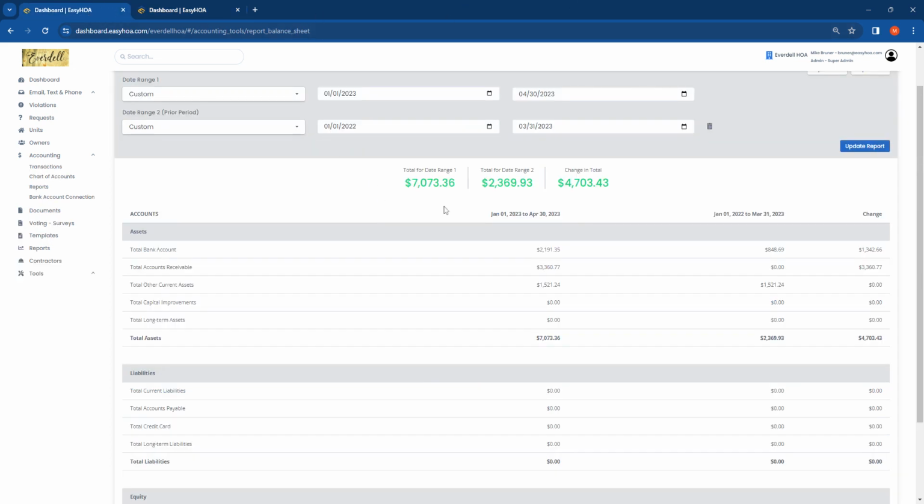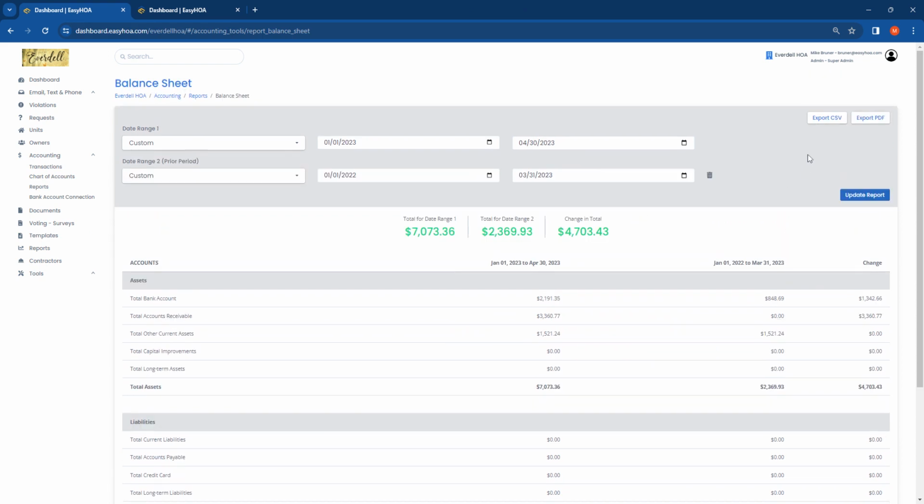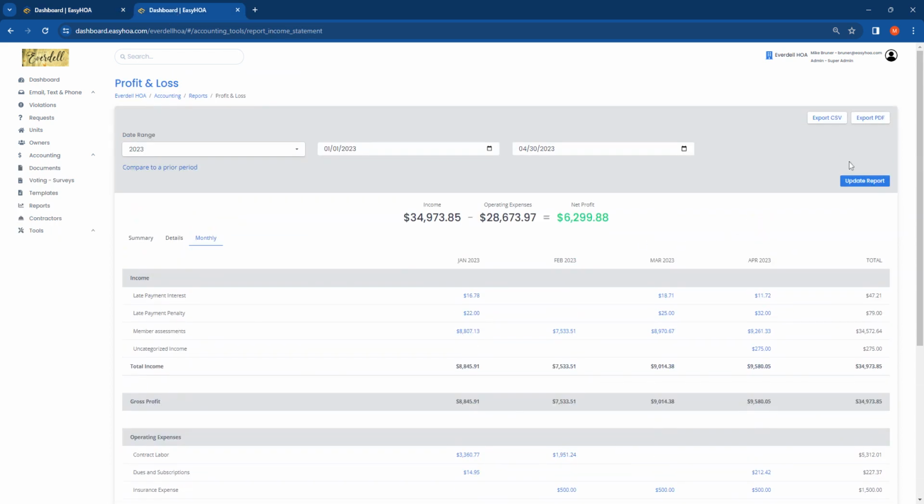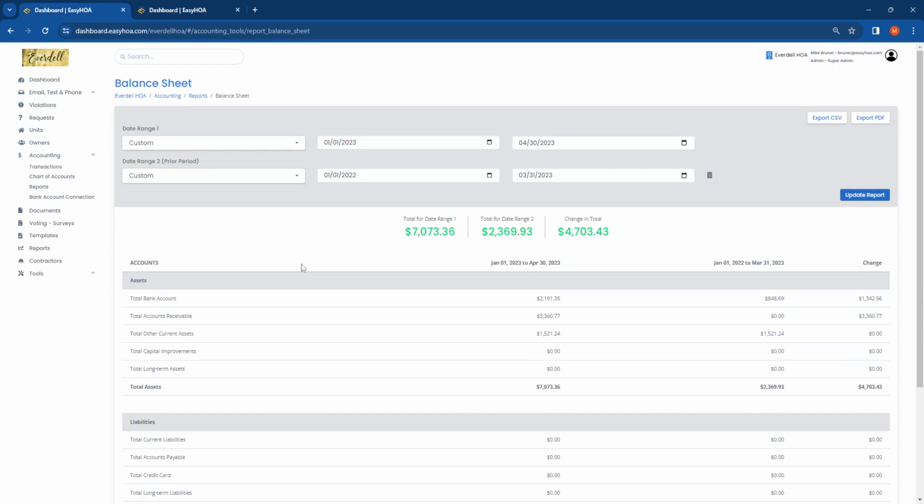You can also, within these reports, export them to CSV or to PDF. If you don't like the default view that you get from a PDF, then you can export it to CSV and format it in Excel or another spreadsheet program to whatever formatting you like. So that's how to run a profit and loss and a balance sheet report.